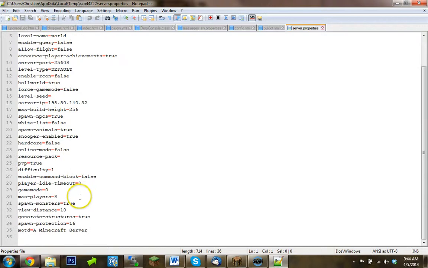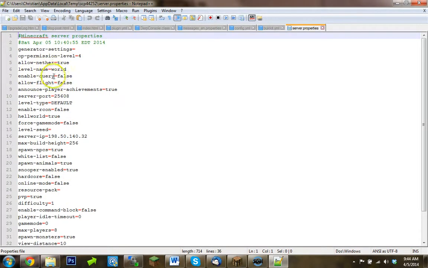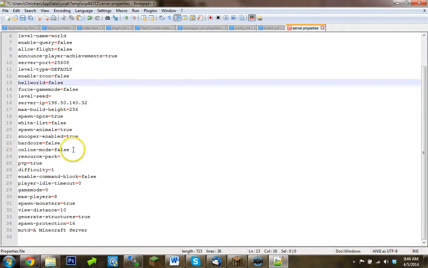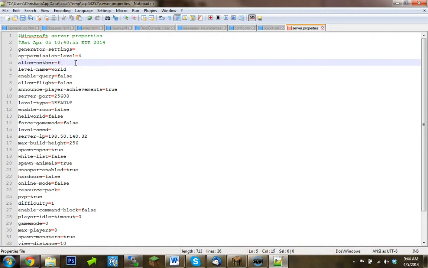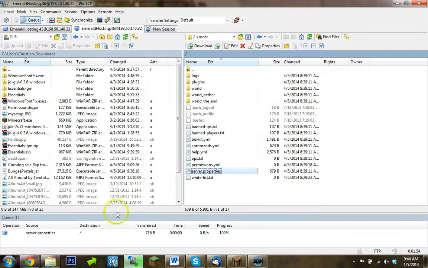Okay, once this is up, you would do hello-world equals false and allow-nether equals false. You would save it, reload your server, and that's it. You wouldn't have any issues with accidentally being teleported to the nether.